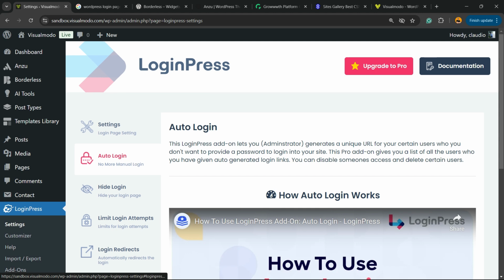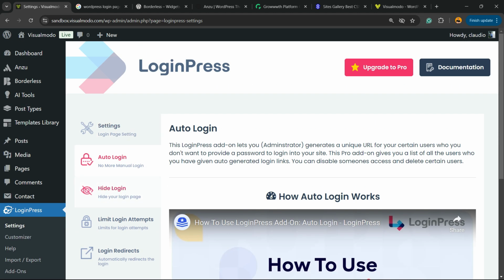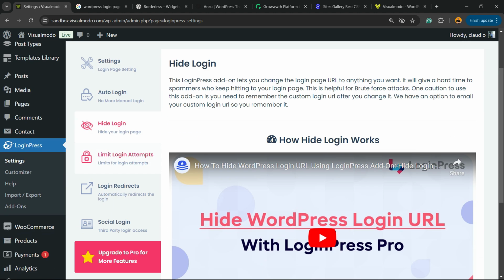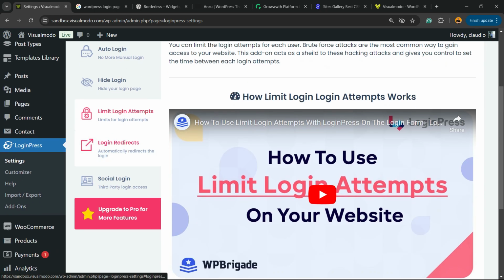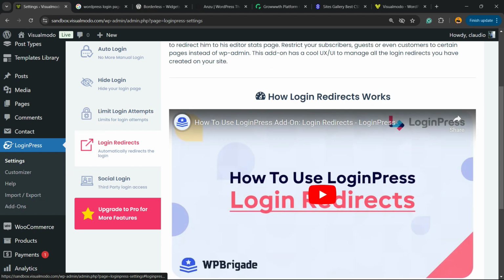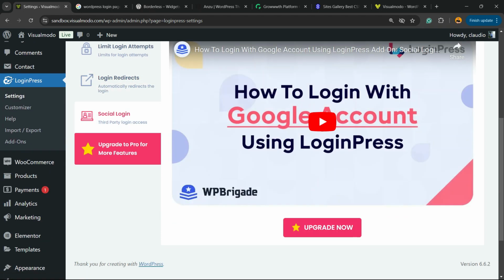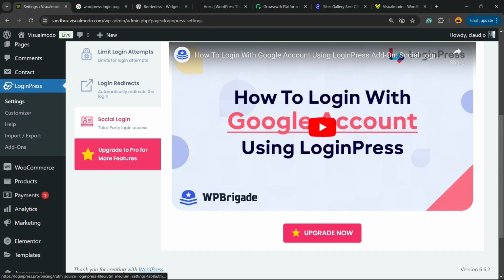Now let's move to auto login. That is a pro feature. You can see the hide login, also a pro feature. Attempt, a pro feature as well. Redirect and social, all pro features, so nothing to do right here.